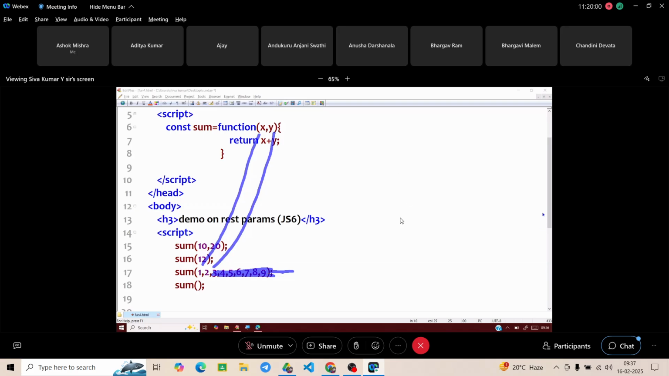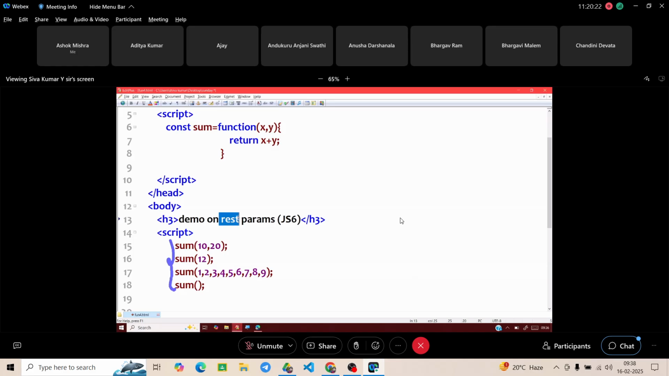What is my intention, sir? How many values the user is sending, I don't know. Even I don't want to know. But I want to give the result of all the data, however much data they supplied or passed. For all the data, I want to give the accurate outputs. Possible, sir? How, sir? By using the REST parameters.